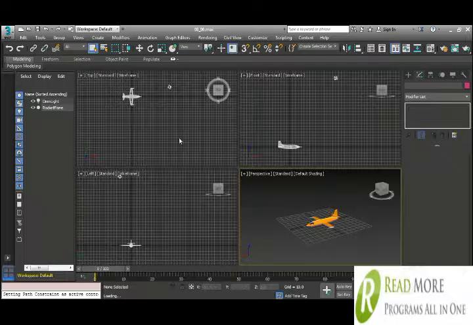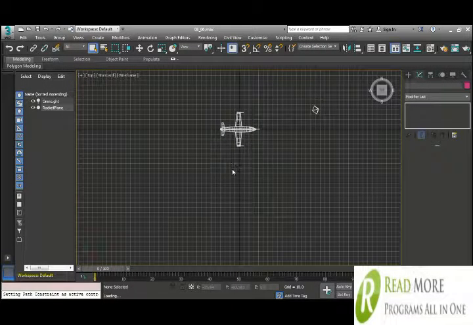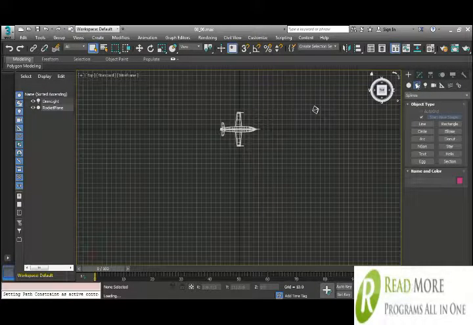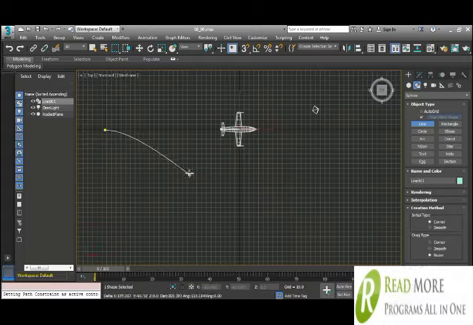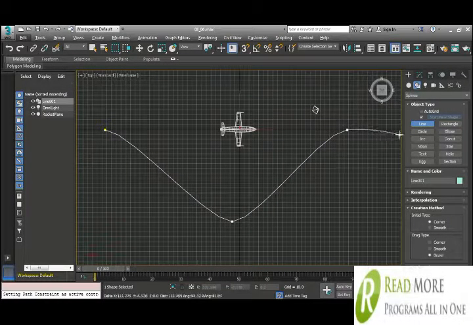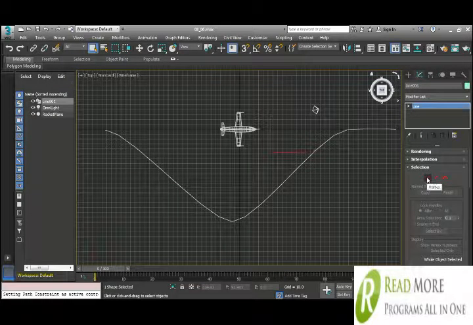So I'm going to go out into my four view, and in this top view here, I'm going to do a create shape line. And so I'm going to go ahead and just left click and drag, and left click and drag, left click and drag, and left click again, and then I'm going to go ahead and right click to end that mode.